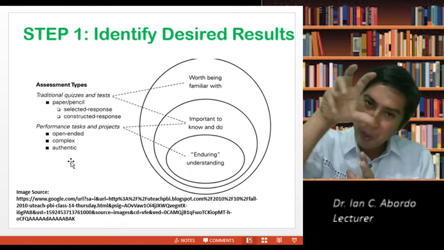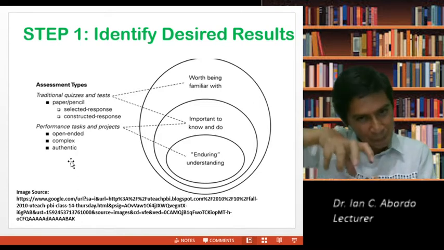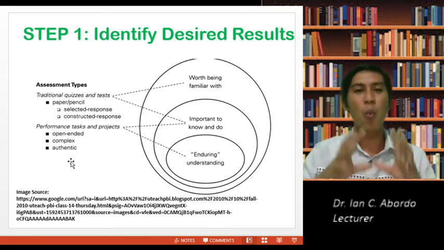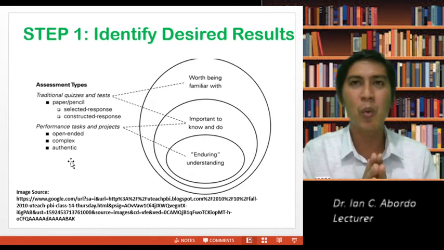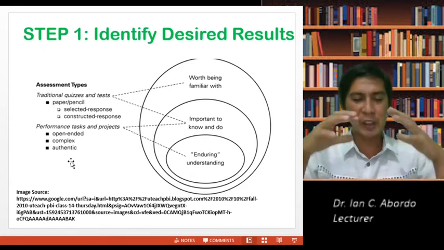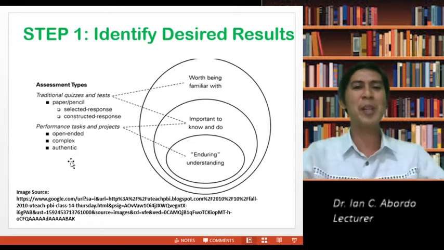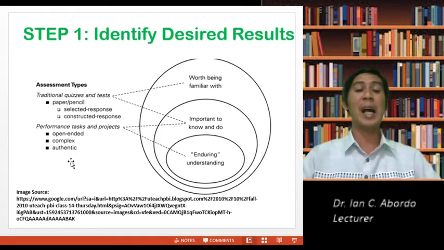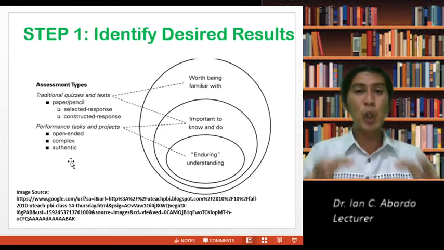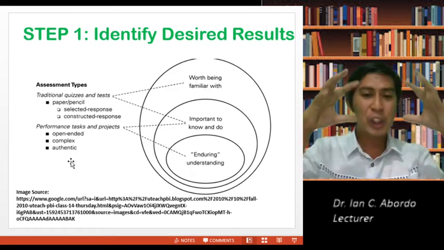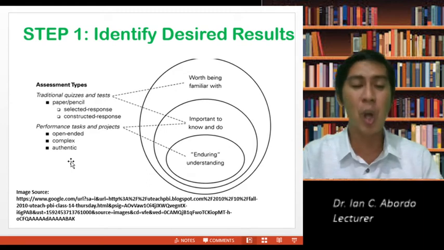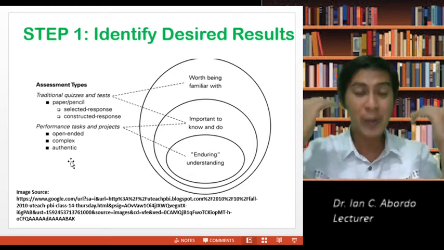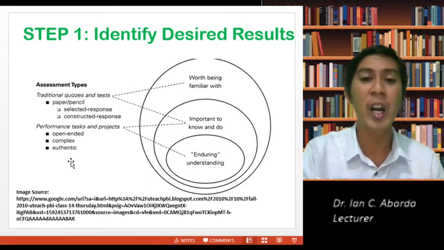But there are two areas for assessment: performance tasks, and written works, I should say. So the performance task will be the tool to detect that the students know and can do what they have learned. Okay, so that is transfer of learning.